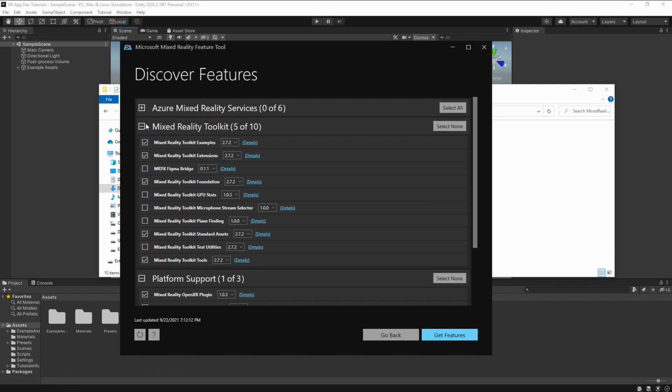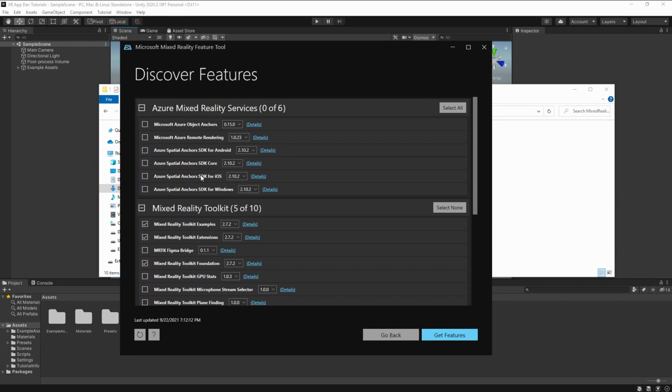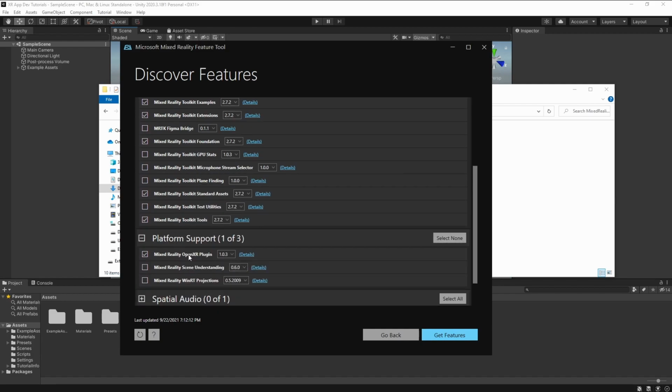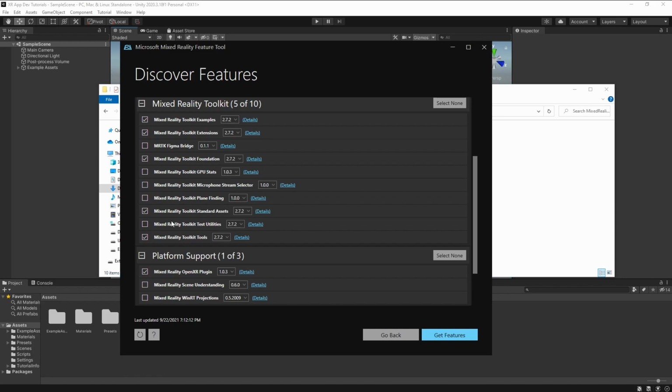If you find that in your project you might need, let's say, Azure services in the future, you can go through the exact same process, launch this Mixed Reality Feature Tool, pick your project and add these in, and it will add them in seamlessly. So it doesn't necessarily have to be at the start of a Unity project in order to add features. But for our purposes, we just need this Mixed Reality OpenXR plugin and at least the Mixed Reality Toolkit here. We'll be using some examples, so make sure you add the Mixed Reality Toolkit examples option here. And just to cover everything, the Mixed Reality Toolkit extensions, standard assets, and tools as well.